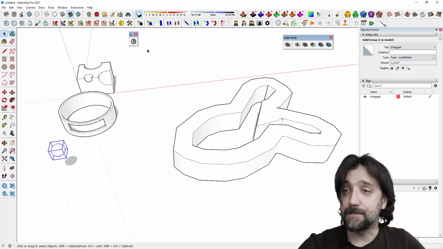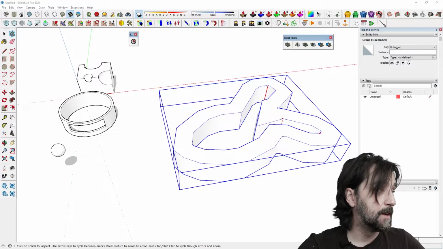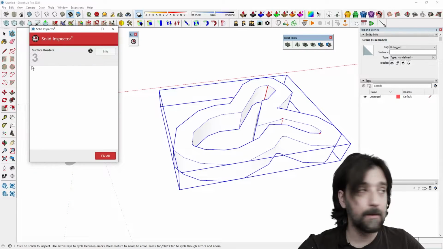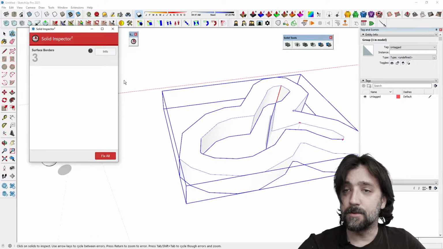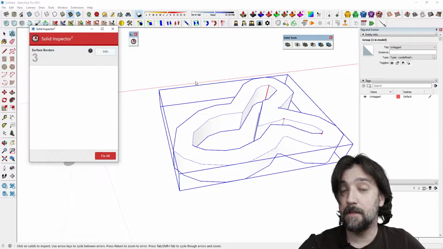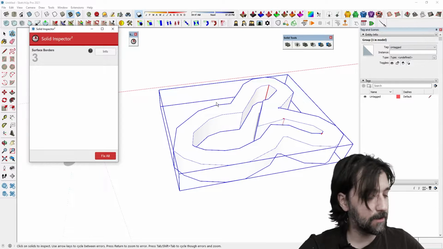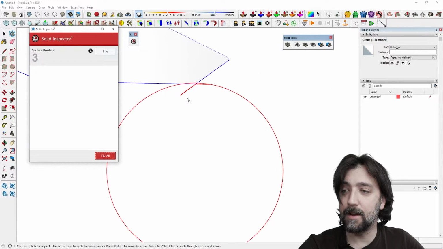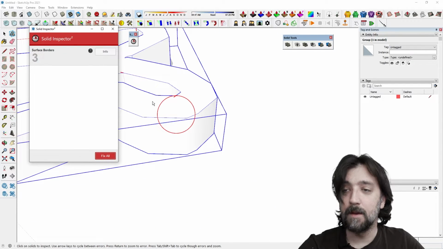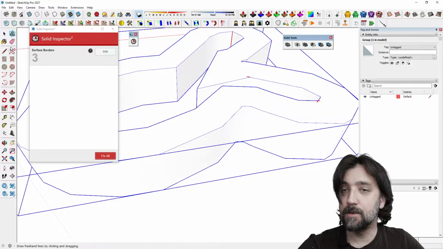And what that does is, if I mark this and then press the Solid Inspector, I'll get this little window right here that tells me I've got three surface borders in here, which means there are three holes in here. And you can't really fix that by default. So what I have to do then is just press Tab, and it will zoom into that area and tell me, here's the problem.